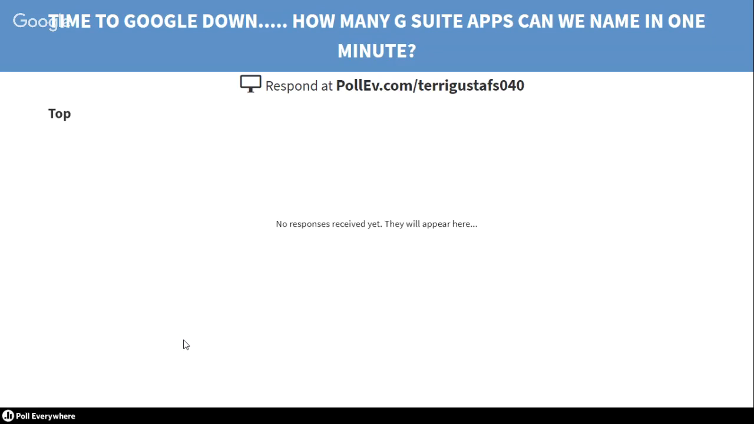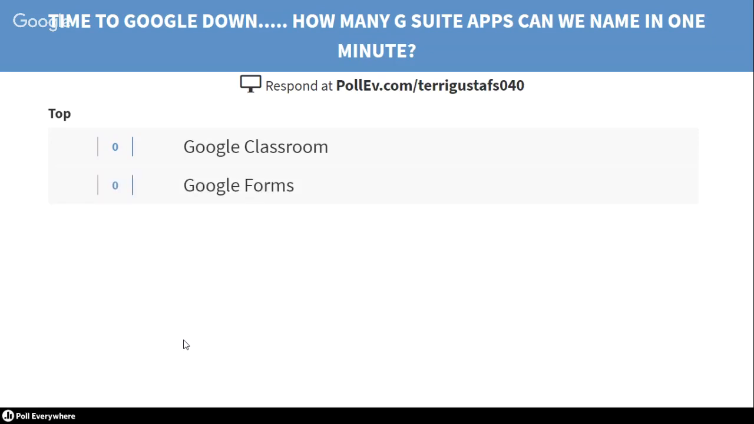Let's just see how googly are you. Time to Google down. Throw as many apps as you can out there in 1 minute. We're responding at pollev.com/Terry Gustafson 040 if we have any live viewers. And if you just joined us, we're Googling down. Oh, we got a Google Classroom. We got one app thrown out there. We want to see just how many apps you can smash out there because this is kind of the theme of this webinar. Google Forms, very good. We've got an inferno of apps going here.